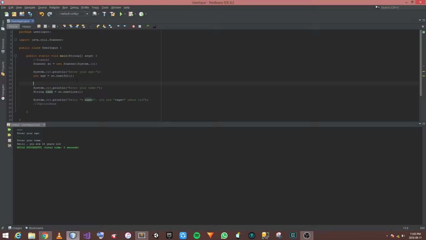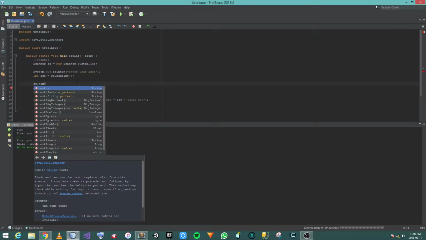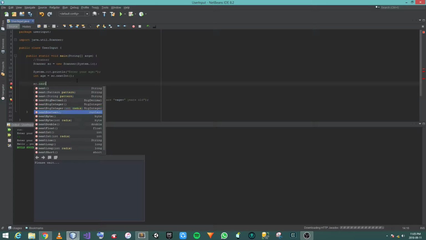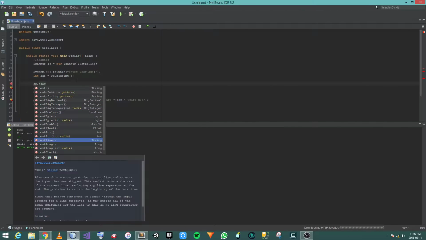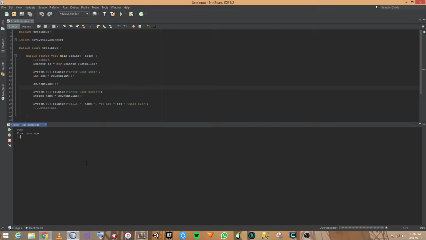So what you do is you just add an sc.nextLine. This is to consume it, so that now when I run this and enter age 18, now nextInt is going to take this.